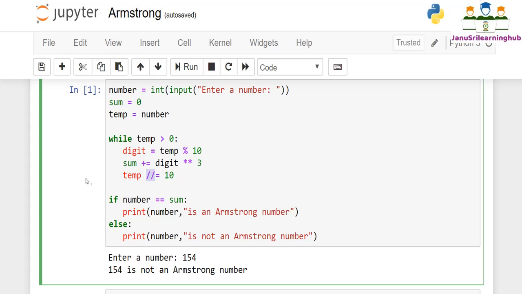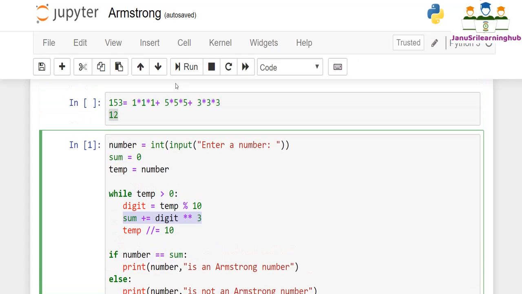If number is equal to sum, where the result is stored in sum, we are comparing it with the original number which we obtained from the user. If it is equal to sum, then it is an Armstrong number. If it is not equal, that is, after cubing and splitting everything and doing the calculations, if the actual output is equal to the input, then it is an Armstrong number, else it is not an Armstrong number. Hope you understand the concept.